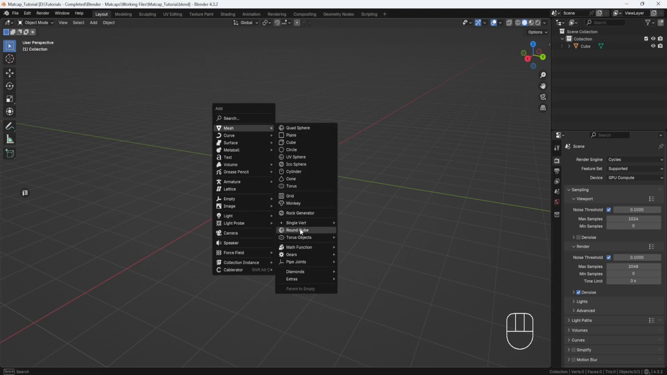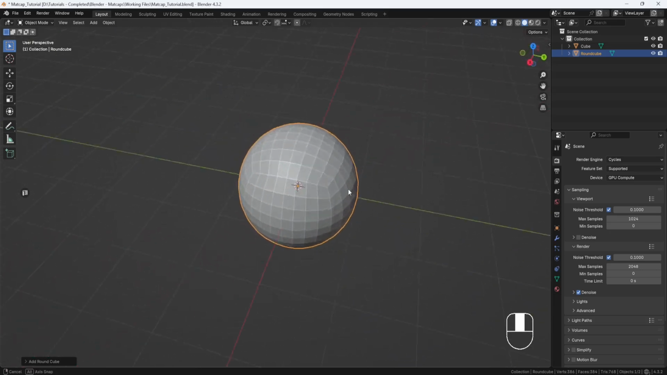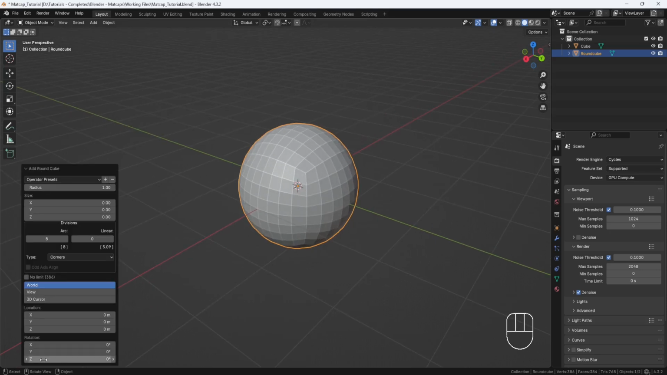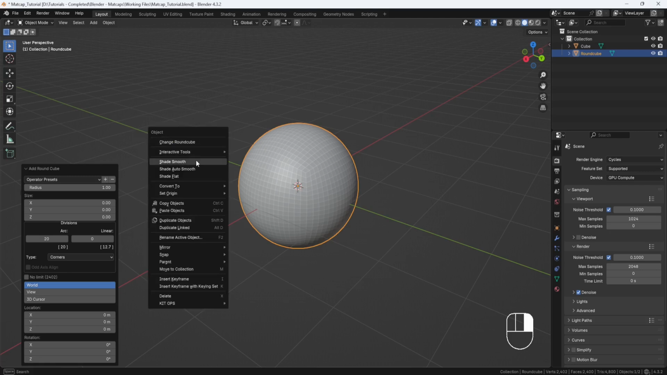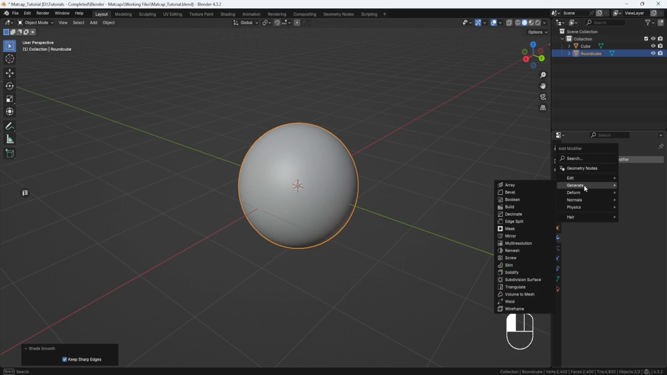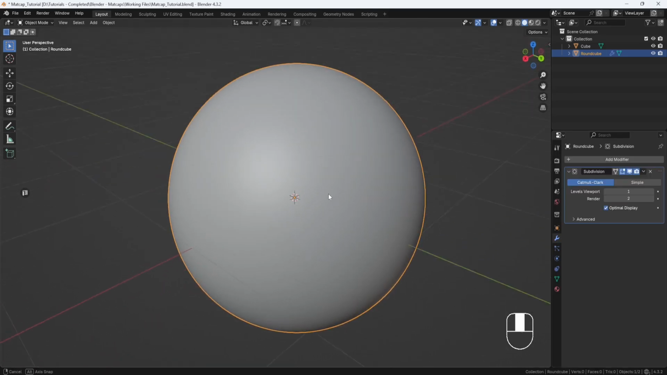So I'll select this round cube, and you see it gives me this nice quad sphere to work with. So I'll come over here to the menu and set arc divisions to 20, and then I'll right click and shade smooth. And then I'll come over here to the modifier panel and add a subdivision surface modifier, just to make sure the sphere is completely smooth.